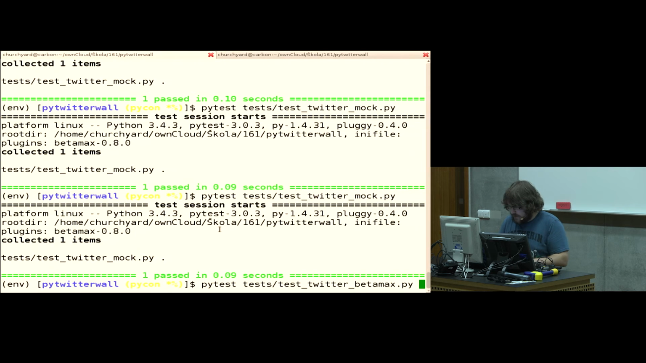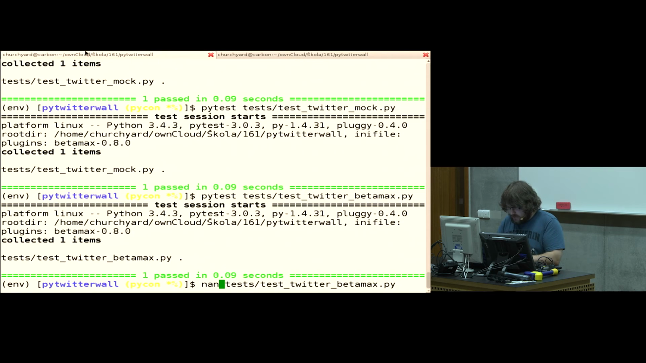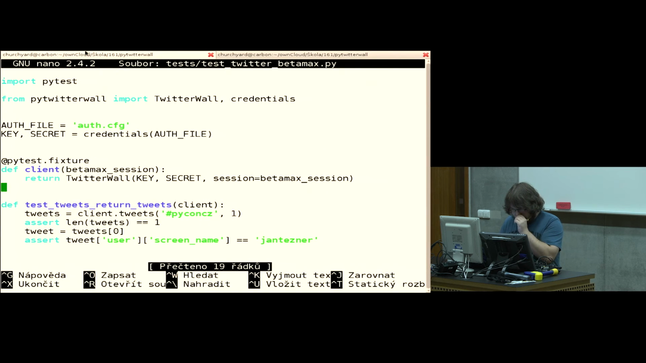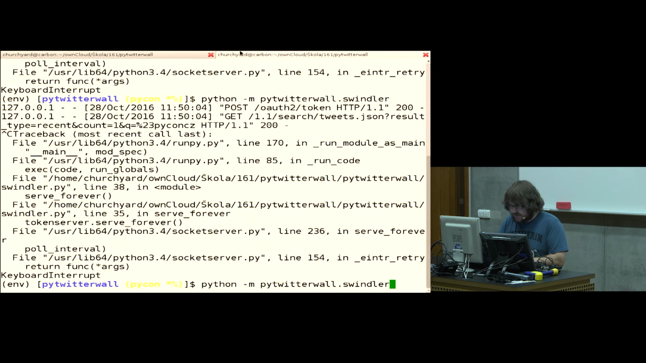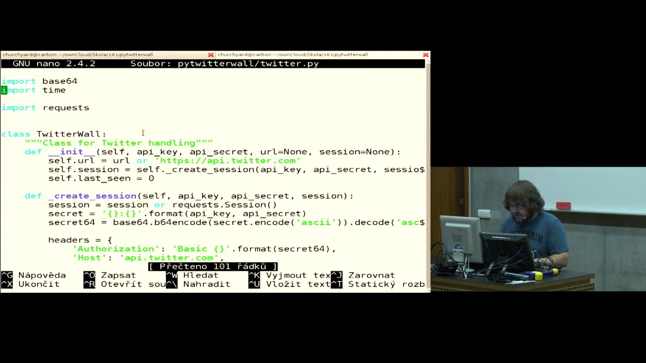So I have betamax.py, and I didn't want to run it. What did I do? I switched to the second terminal. Not that bad. So what I did here is, the only thing I used is a betamax session in here. That's a fixture, and I am giving the session to my client. My client happens to accept the session. It originally didn't, so I had to change the client code. But it was fairly easy.